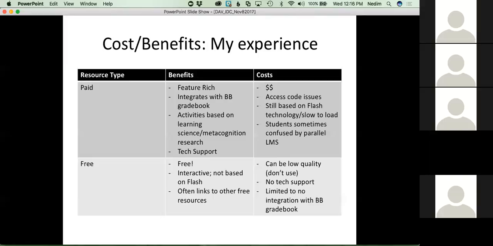And so that can get confusing for students if there's a parallel gradebook or parallel way to lay out the assignments, parallel place for lectures, and it's all laid out differently in Blackboard. So that can create some issues. I tried to get around that, and I'll show you an example here in a second.